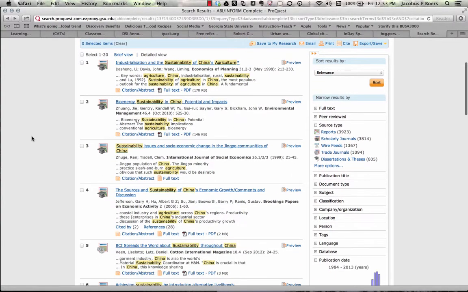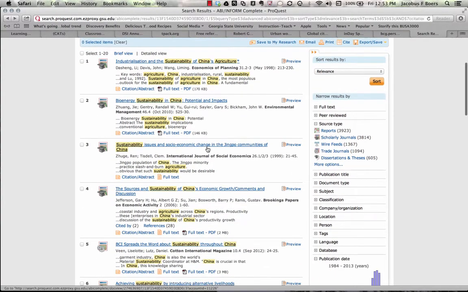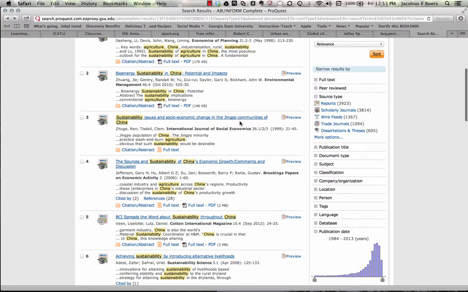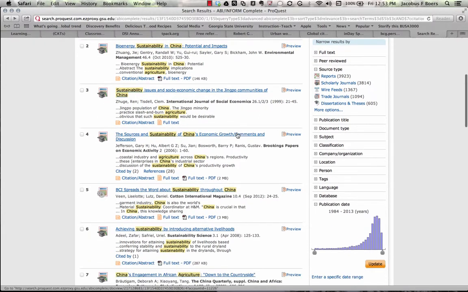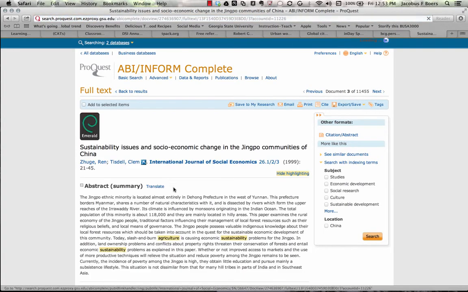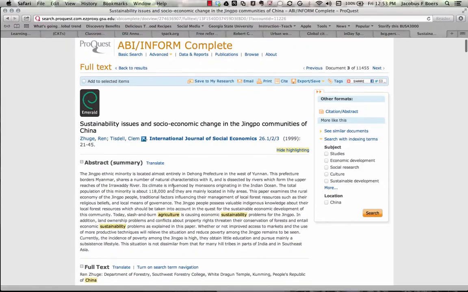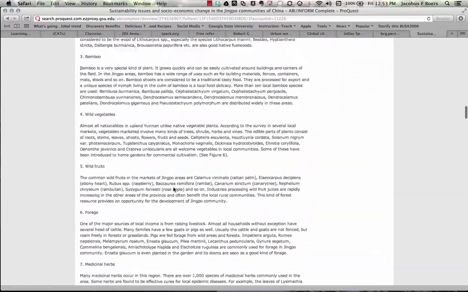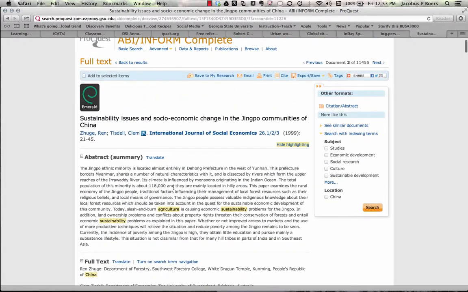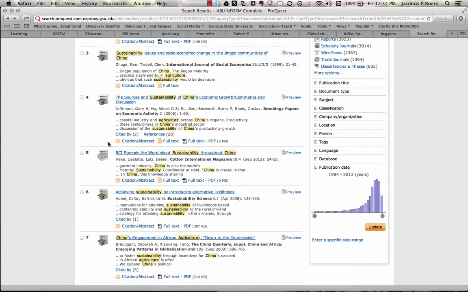And here we have other articles, Sustainability Issues and Socioeconomic Change in Jingpo Communities of China. It could be an interesting article. It's 1999. We have full text here. Full text here versus PDF would mean that the entire article is available for you to look at in an HTML version like this.